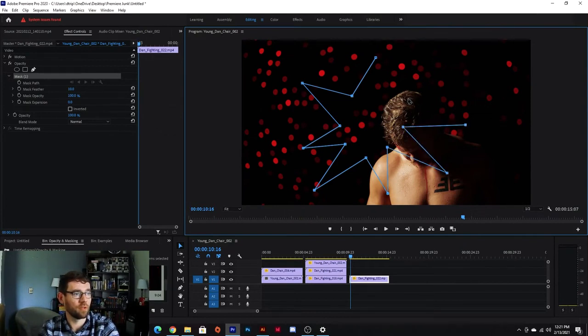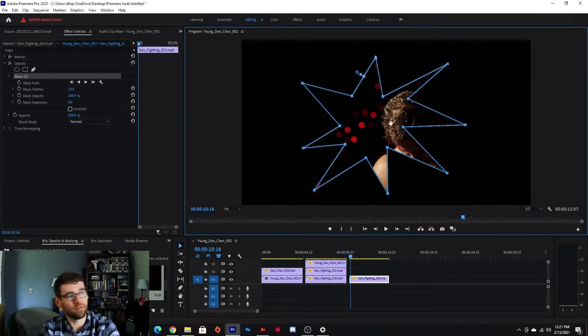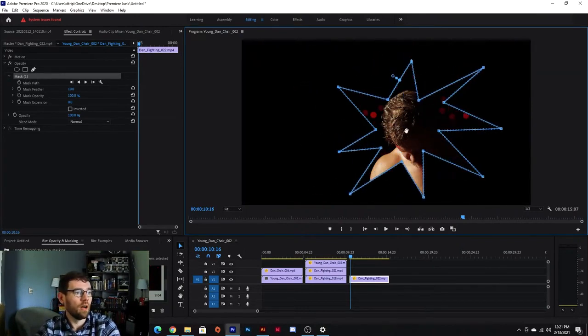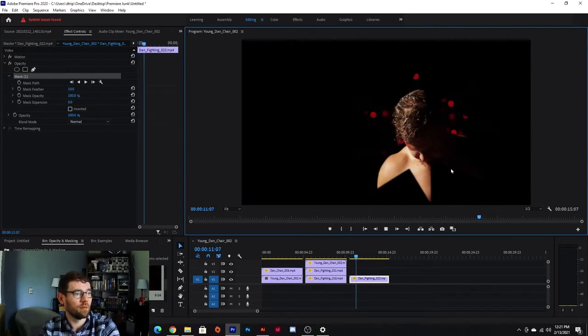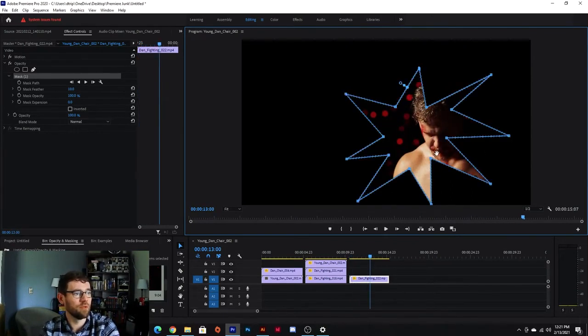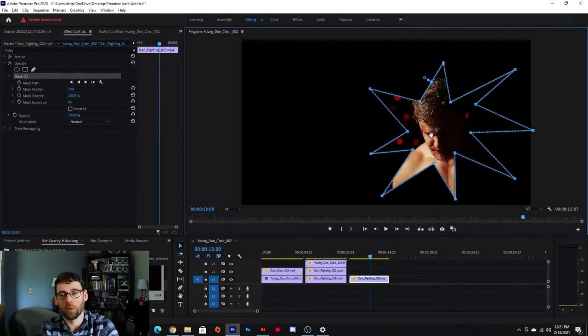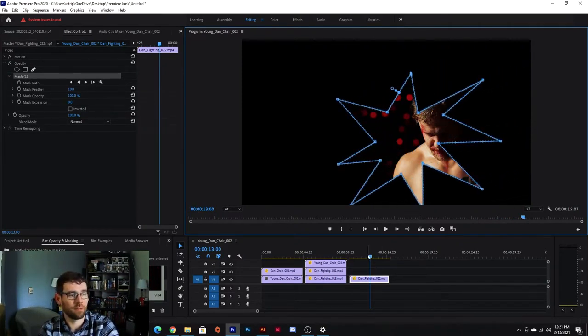You can do whatever you'd like. Okay? Make a shape. Well, that went ugly fast. Alright, I'm going to put that shape on his face here. Now when I hit play, I see he moves a bit. Alright, so I want to move this mask with him. That's going to be the trick.